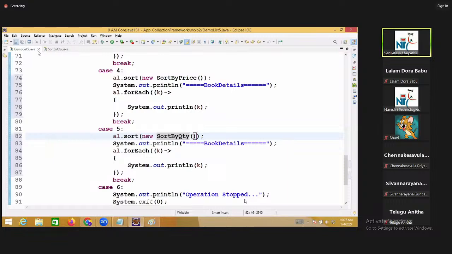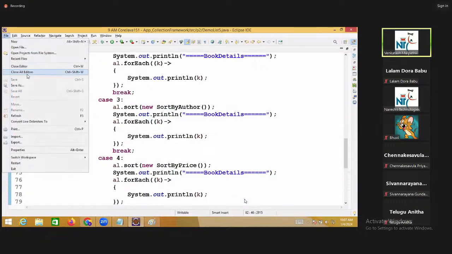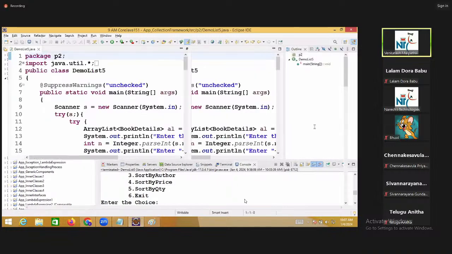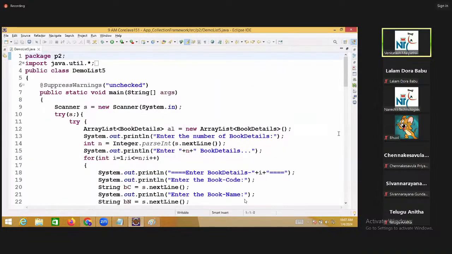So all are ready. There are 5 subclasses. Can you see? Sort by author, sort by code, sort by name, sort by price, sort by quantity. So those subclasses' objects are here. In demo list 5, what you observed here is that the sort method introduced into list will help you to sort based on individual fields. That's the point.